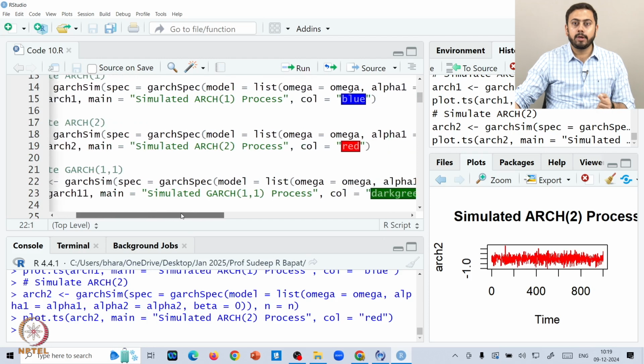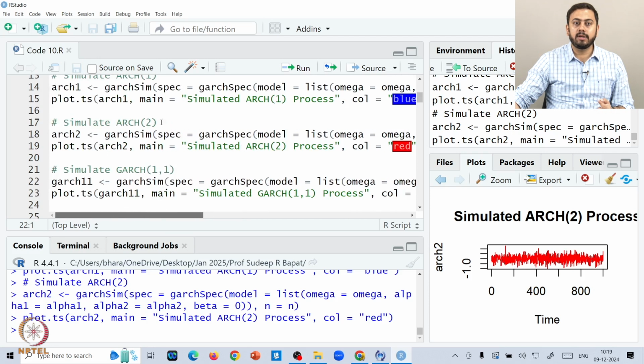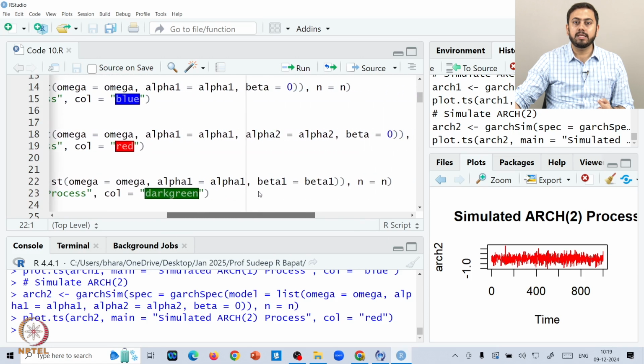Now, just one small point to note, if you go up to where we simulated this ARCH(2): since ARCH(2) is an extension of ARCH(1), it requires 2 orders.